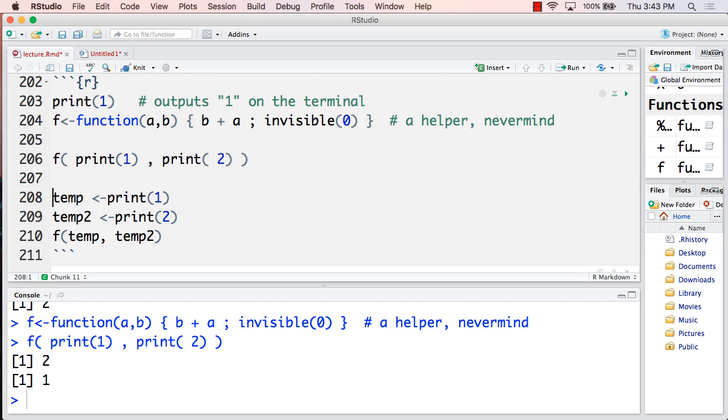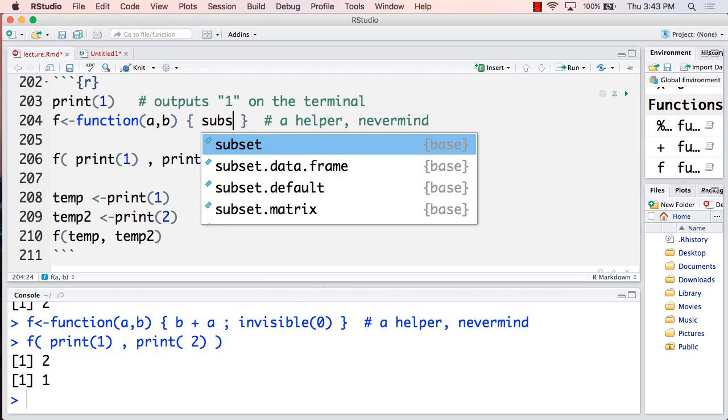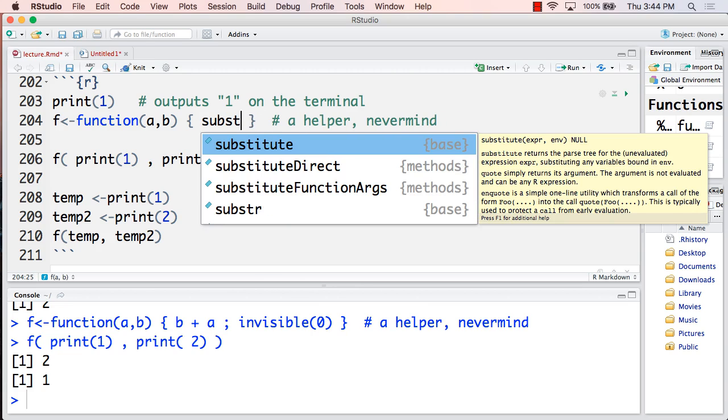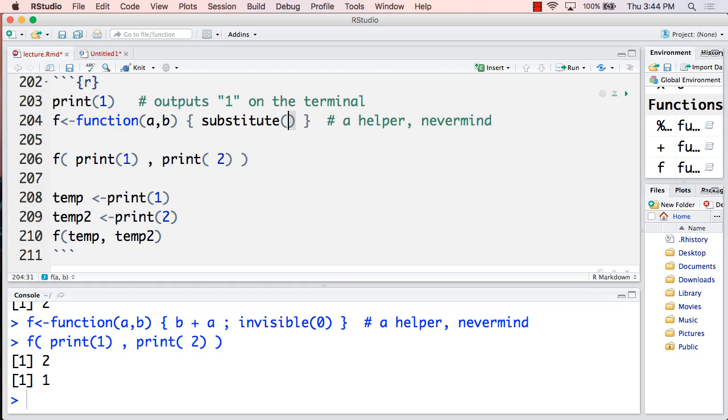So let me show you what we can do that is interesting. I can, for instance, take one of these arguments, substitute, and use the substitute function to get at the code of that argument. So let me explain that in a little bit. Well, no, let me just run it and you'll see.